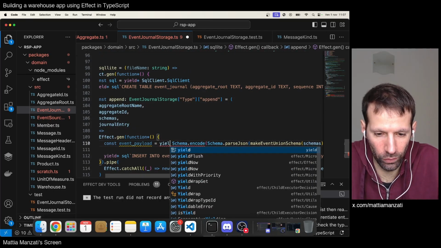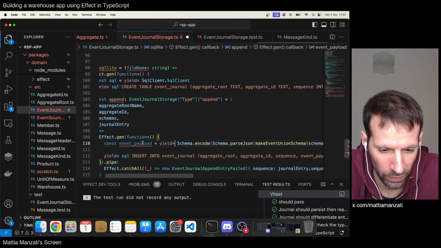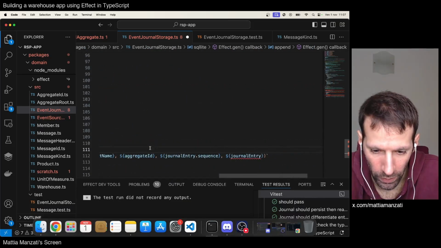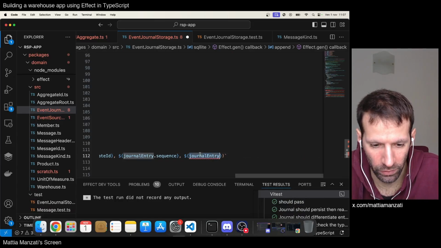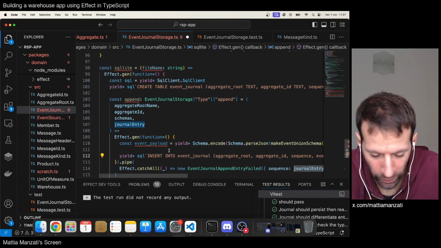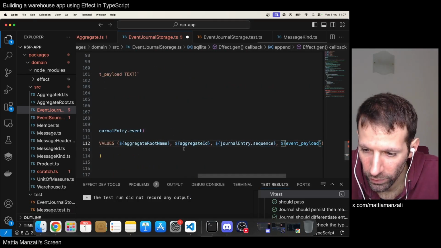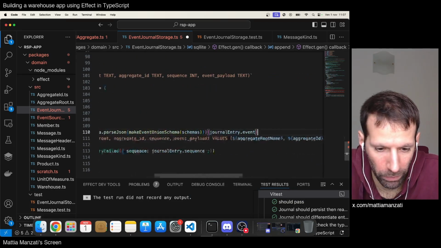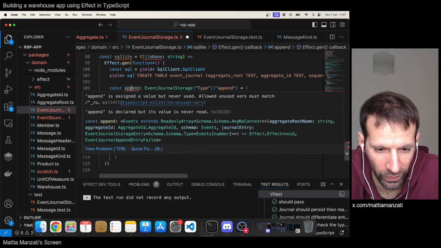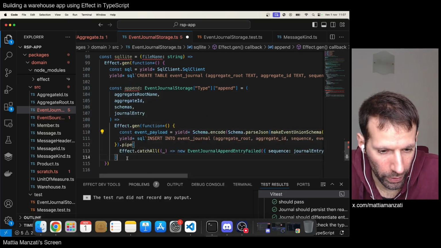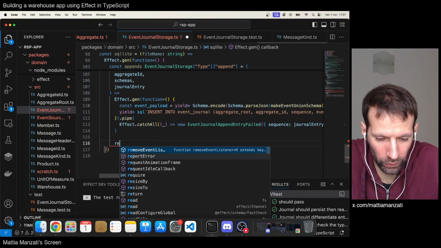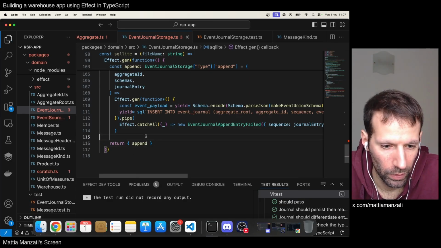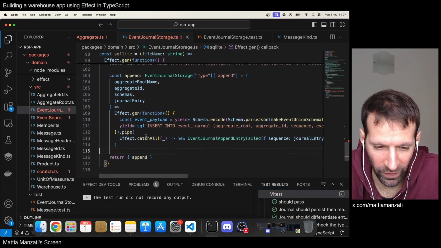In order to get the actual value, we need to yield that. And we'll get now the string payload. Perfect. And so instead of appending that, we need to append the event payload. That's perfect. And that will basically be our append function. And we need to return append. And that's it. Okay, so that's the append function.